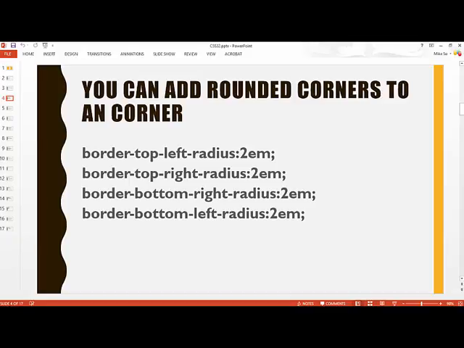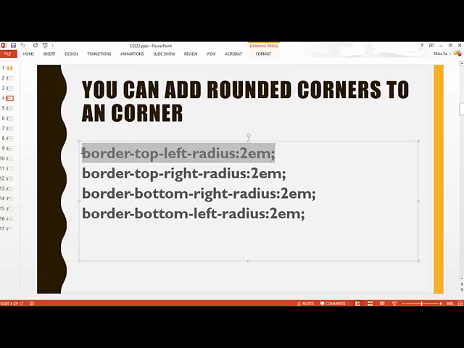One of the other things I like to do is set the corner radius for just one corner or all four. In this example, I'm indicating all four corners: top left, top right, bottom right, and bottom left. Now you don't need to do all that. You can just do one.